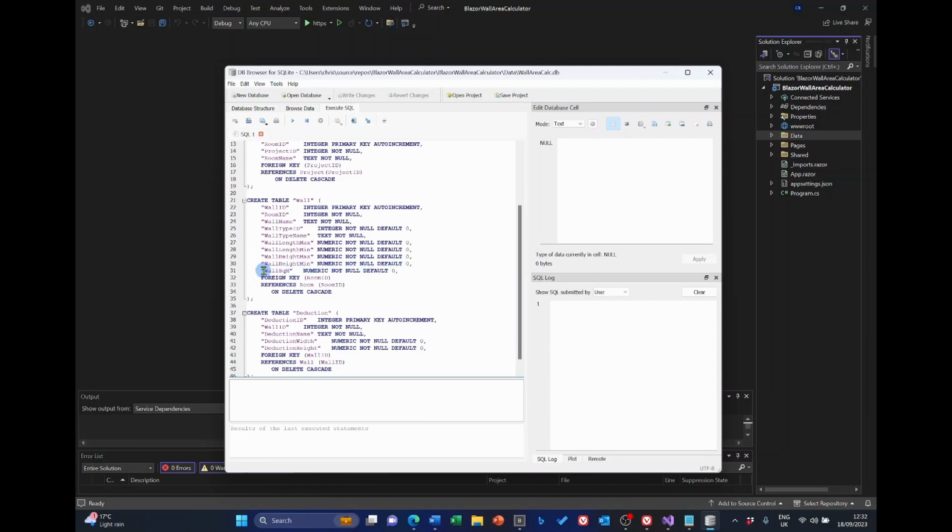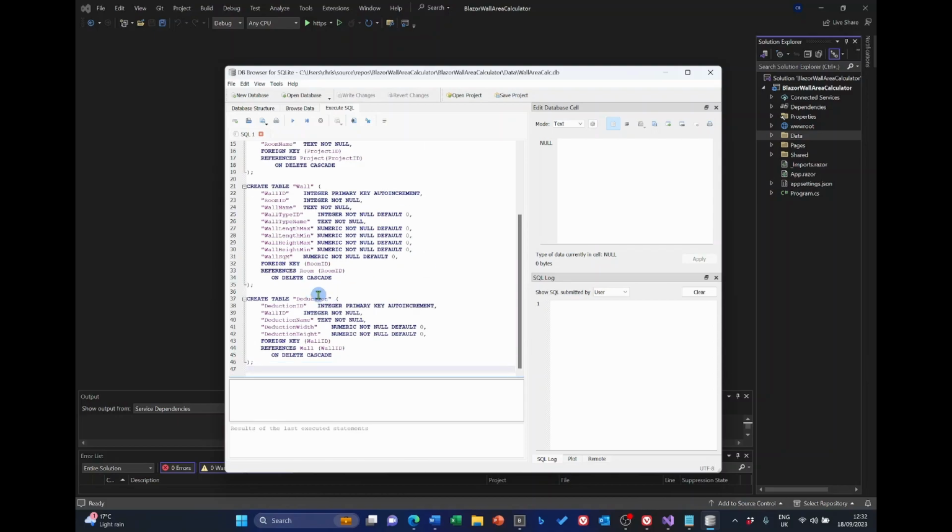I'm also including the wall square meter here. That is not strictly necessary, and database aficionados will question whether I need that. In theory, I don't. I should be able to calculate it every time I want it, but it's going to make life easier if we just record it. Then I've got the foreign key to the room, and I'm going to allow this delete cascade. And lastly, the deductions, which follows exactly the same pattern.